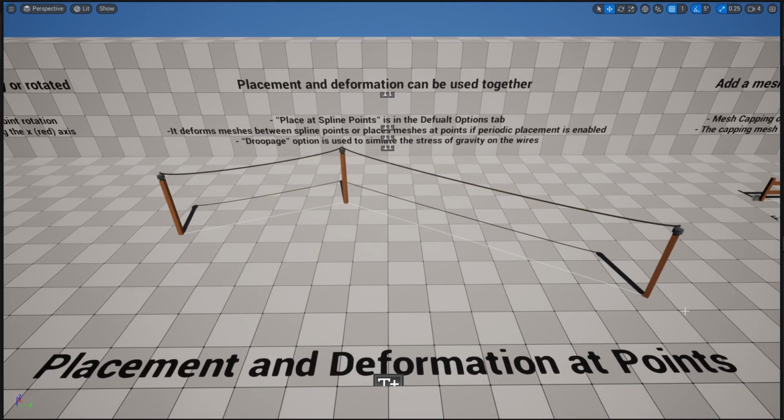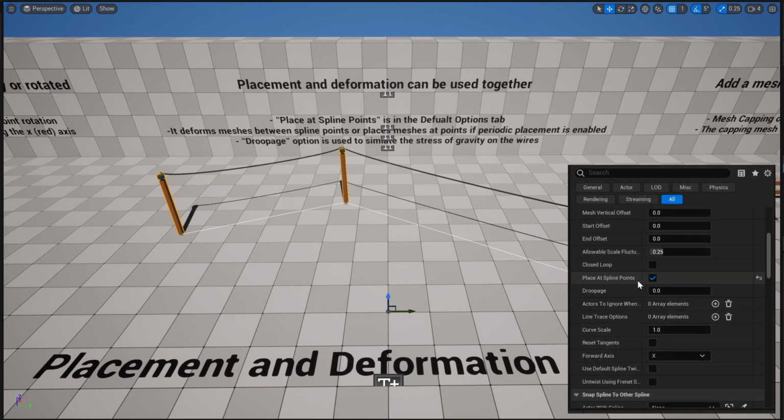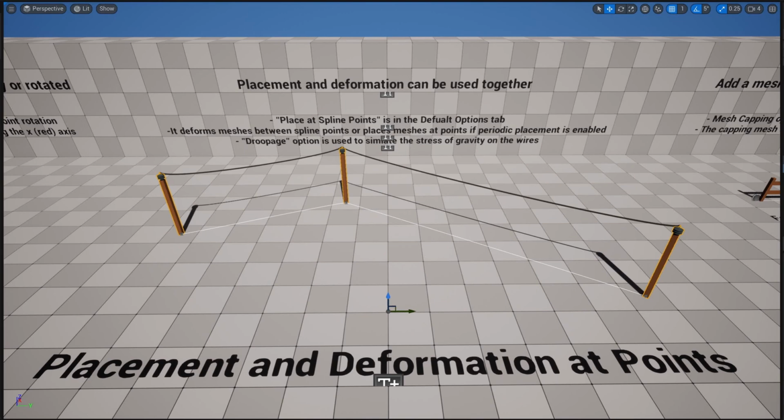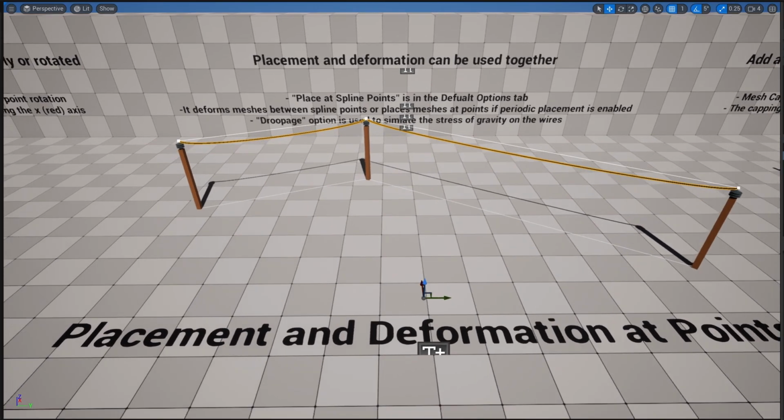The next feature we have is the place at spline points variable, and we have this example here in the demo map of electrical pylons. This is a great demo because it shows how a deformable mesh can work with a periodically placed mesh. Both of these use the place at spline points variable, but for periodic placement it places the pylon poles at each spline point, and for the deformable cable it will stretch one instance of the cable between each pylon.